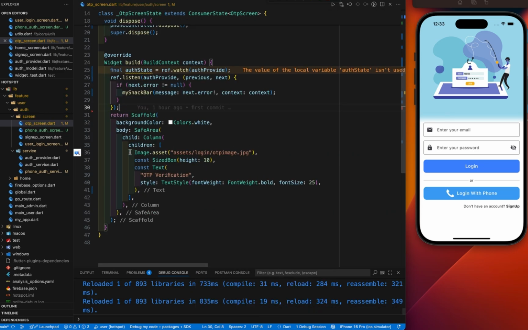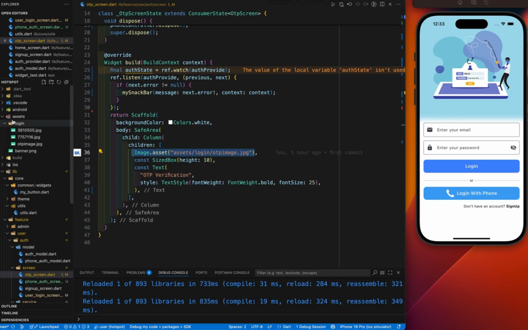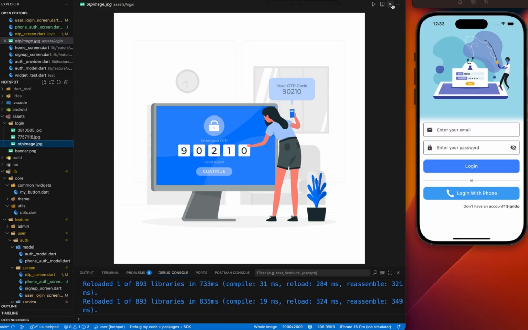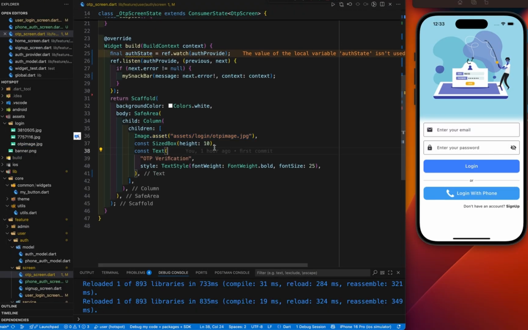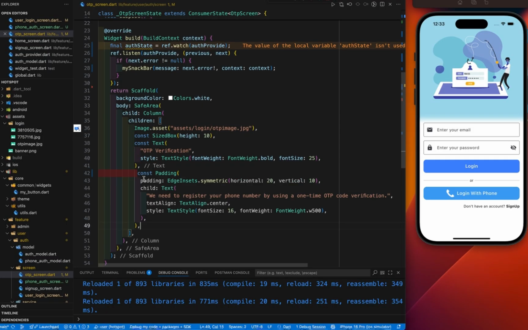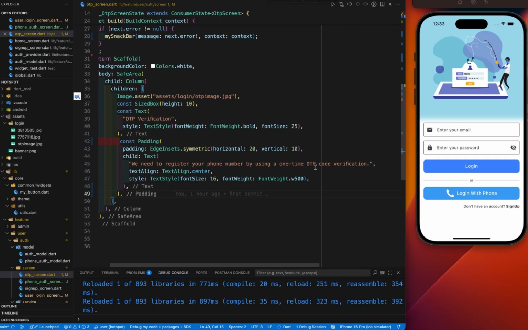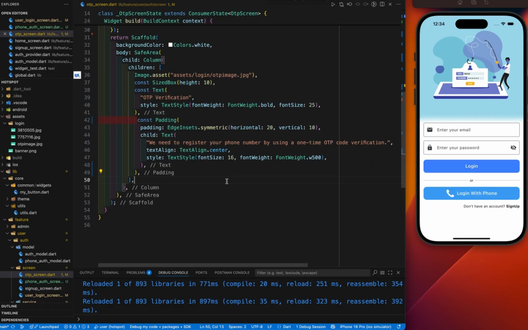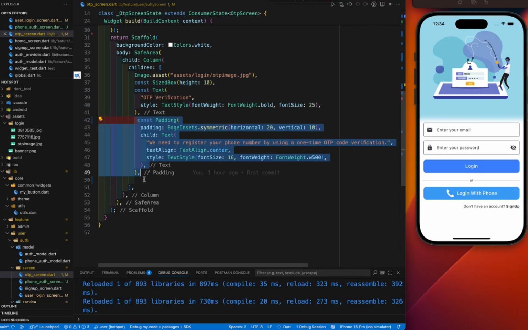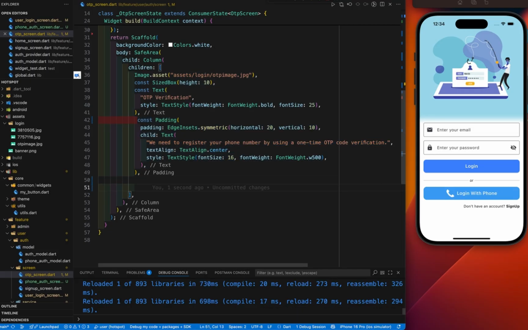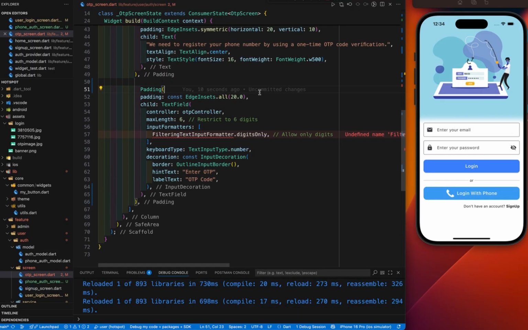And we have used the image from the asset, the OTP image here. We have used this image in our OTP screen, and I have set the height to 10 and the OTP verification text. Next, again we have one text which says we need to register your phone number by using one-time OTP code verification. After this text we require one text field. Inside this text field we pass the 6-digit OTP code.